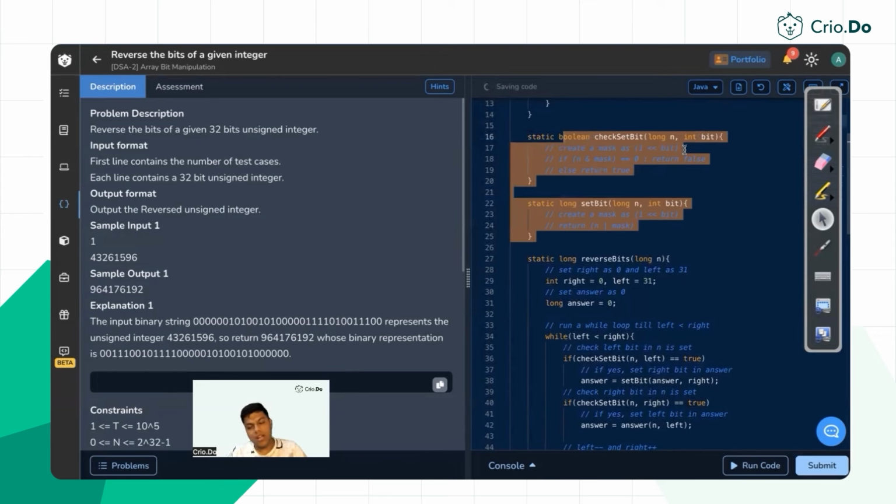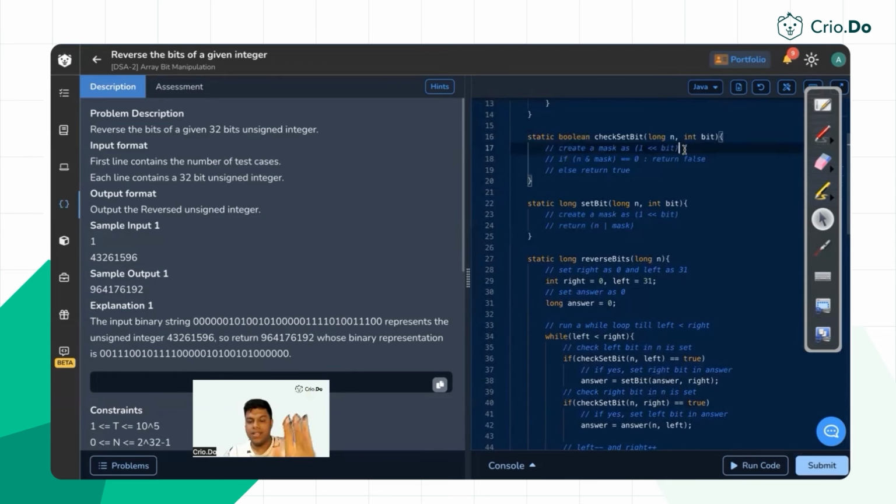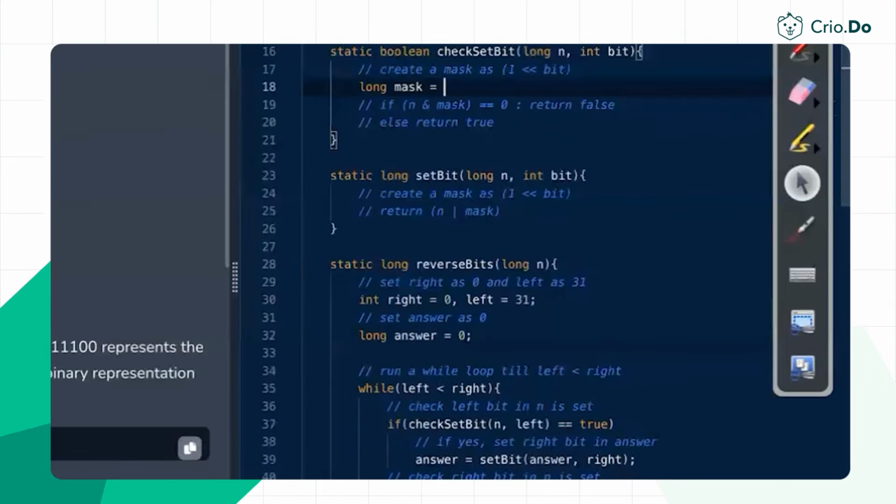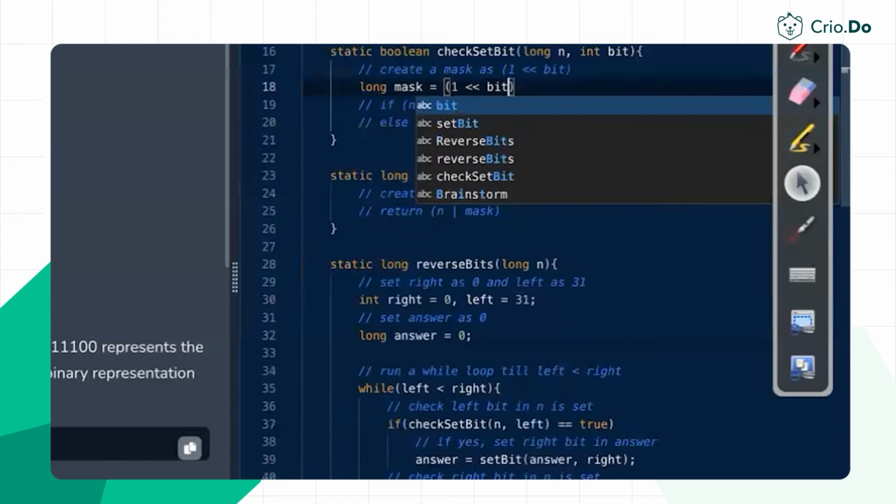So to check a bit or set a bit, first we have to create a mask. How to create a mask? We have to do the left shift on the number 1, bit number of times, whatever bit we need to check or set. So first create a mask as 1 left shift bit.